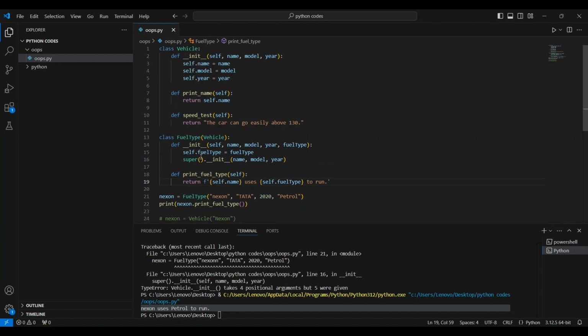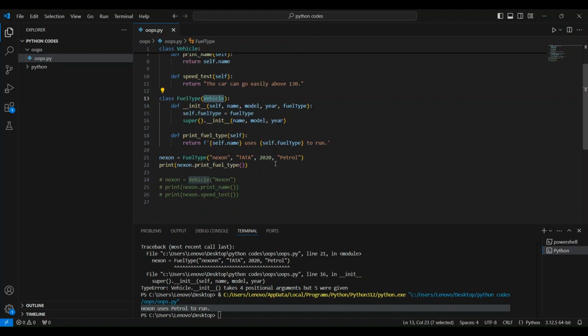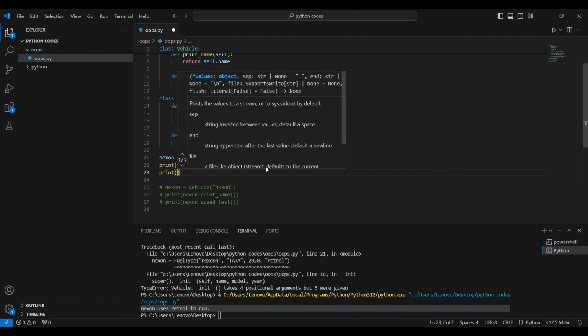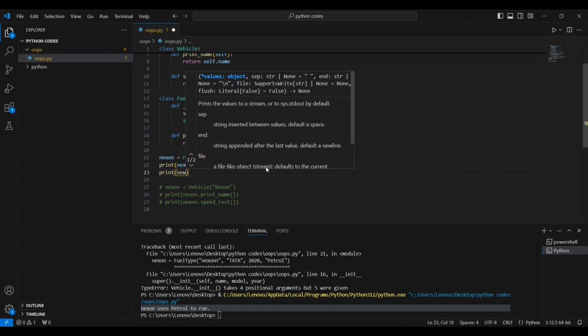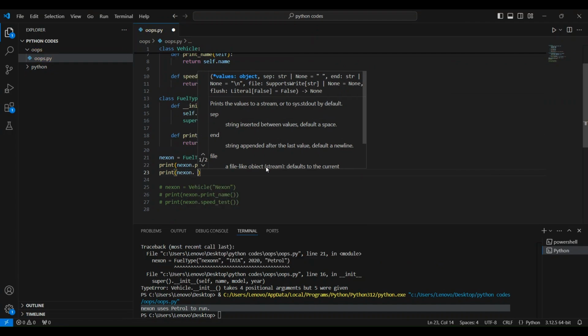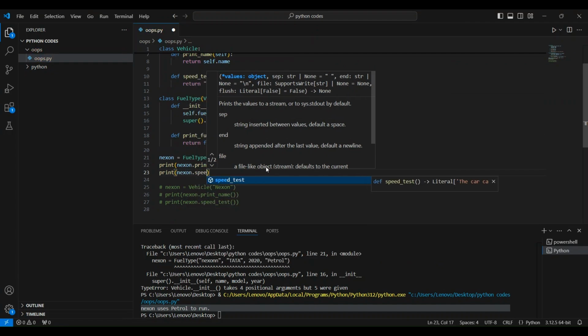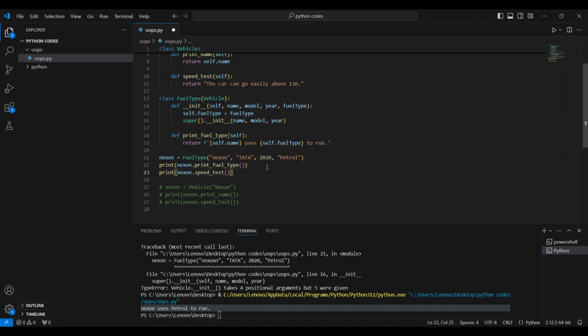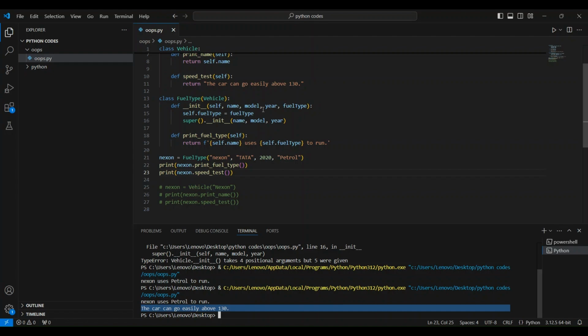First I'll segregate the code differently. I'll tell you what I used over here. First of all, the fuel type is inheriting features from the vehicle class, which I can also show like this. Even though I have instantiated the fuel type class, I can also access the function of my parent class, that is the vehicle class. And now if I run this, the car can go easily above 130.